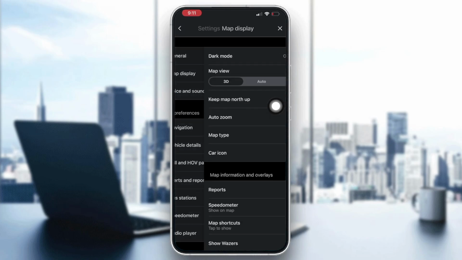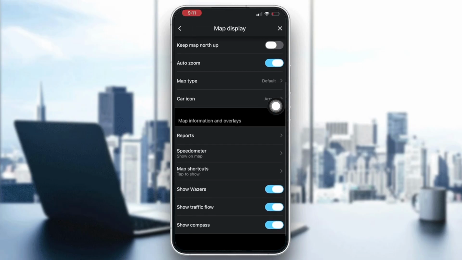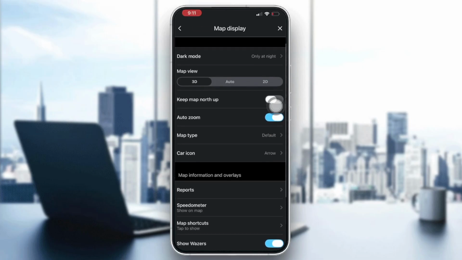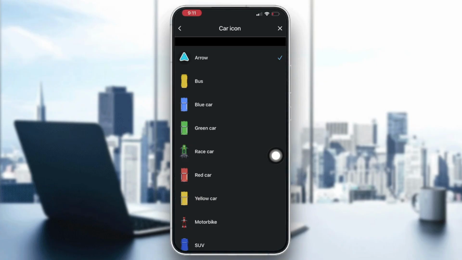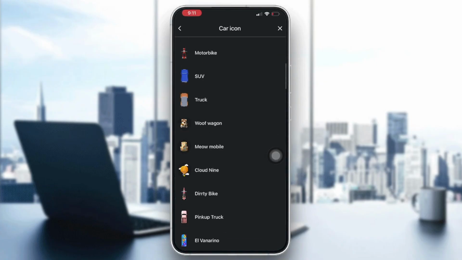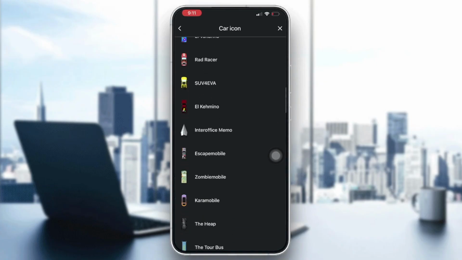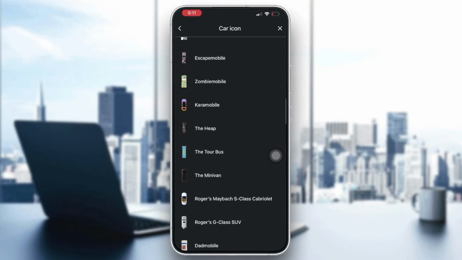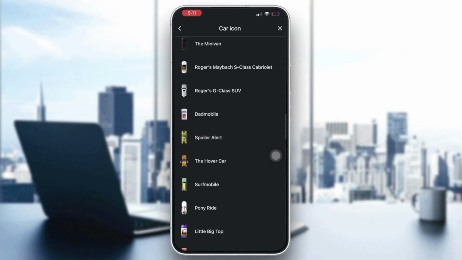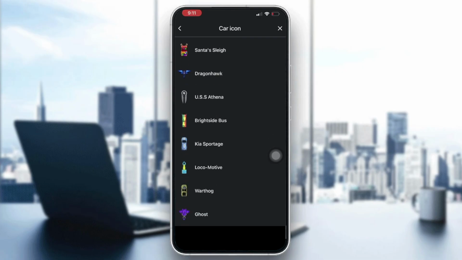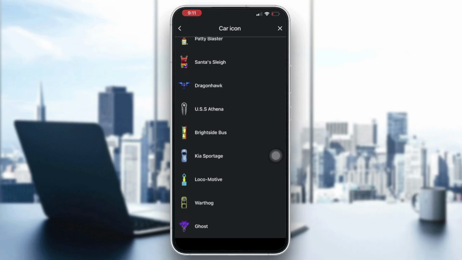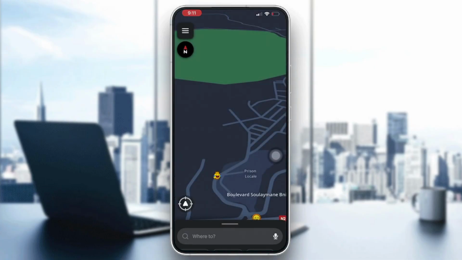and then just go back to the map display right here, tap it. And now you will need to look for the car icon. It's that option here in the first section, it's the last one. And then just go ahead and select the icon from the available ones. You can explore all of these. And once selected, it will appear automatically in your driving session.